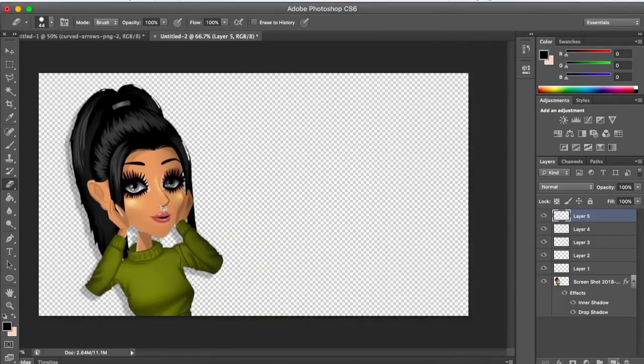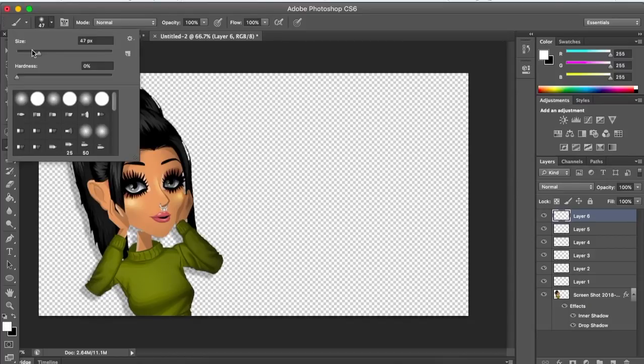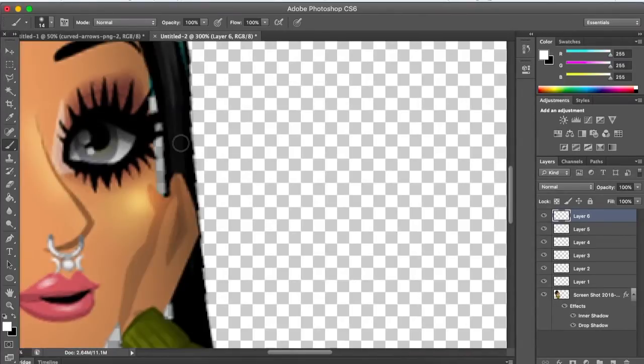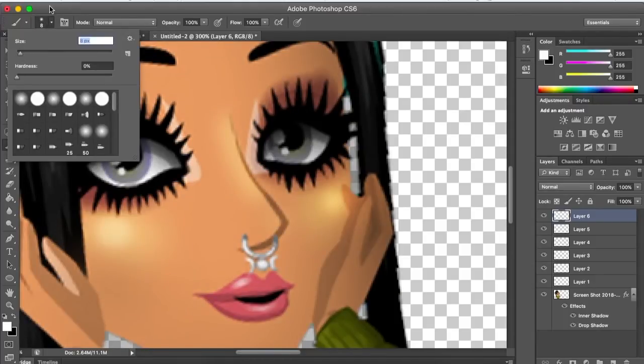Now just add a new layer and then go to white, like that, and then select the paintbrush tool and make it smaller. And I suggest to turn the hardness all the way down. And I'm going to zoom in again, and I'm just going to enhance the whites of the eyes. It just makes it stand out a little bit more.